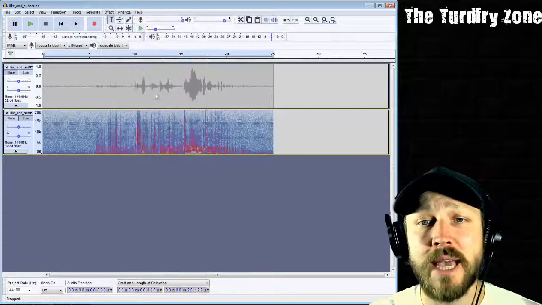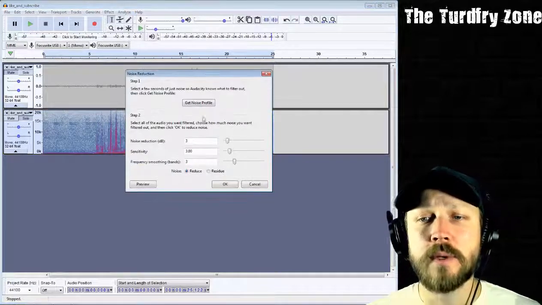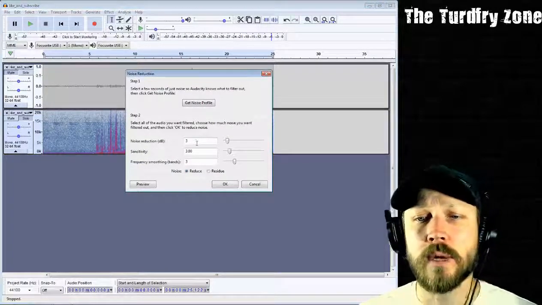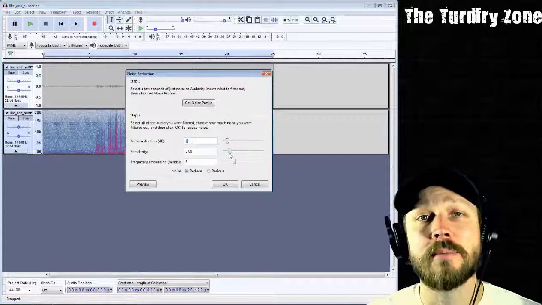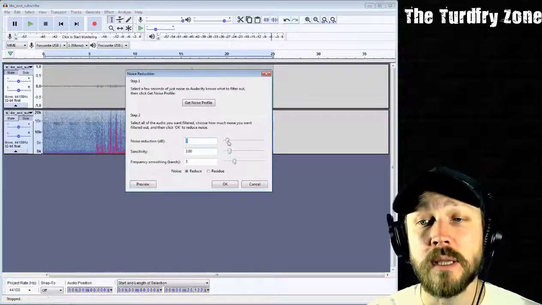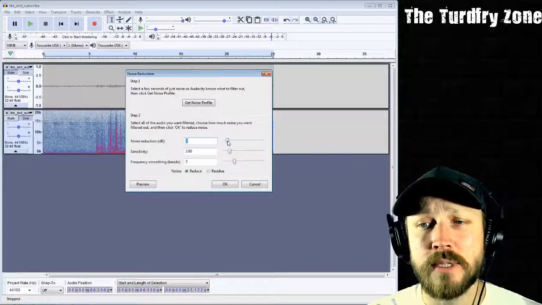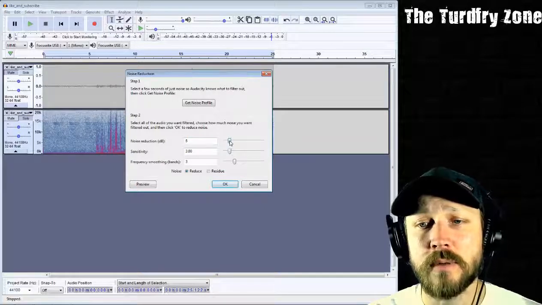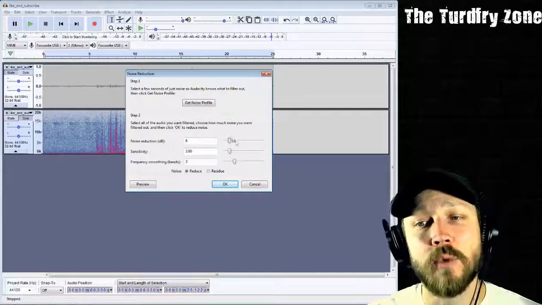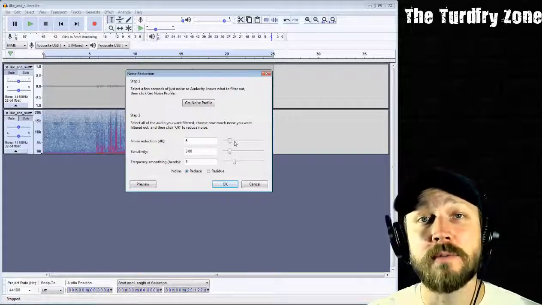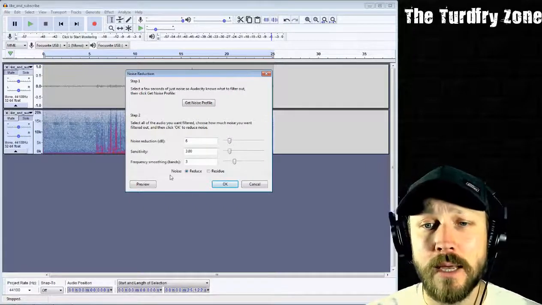Now we're going to go back into noise reduction, and we've got a few options, few fields we can work with. Noise reduction, that is the amount of decibels we are going to be reducing the noise by. We'll stay on the conservative end, but we're going to start with about 6 dB. The more we increase that, the more we're going to affect the actual voice itself.